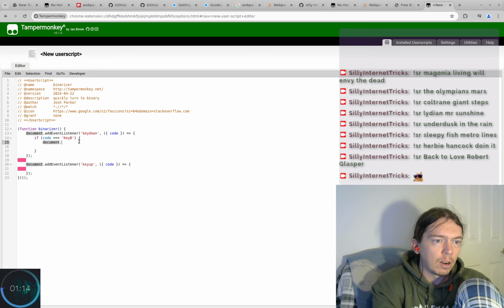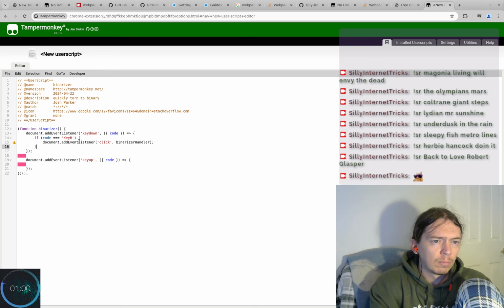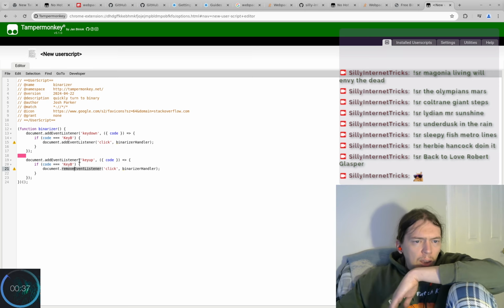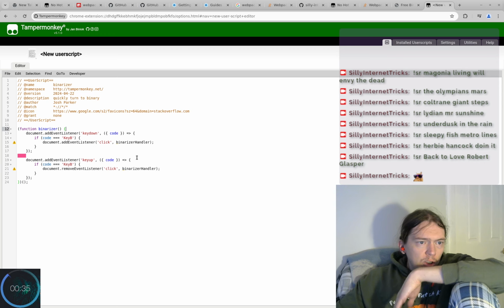All right, so if the code is key B, then, I don't really like this editor, add event listener, click, and it will be called binarizer handler. And same thing here. If code is key B, then we remove that. And so then the binarizer handler just gets defined here.